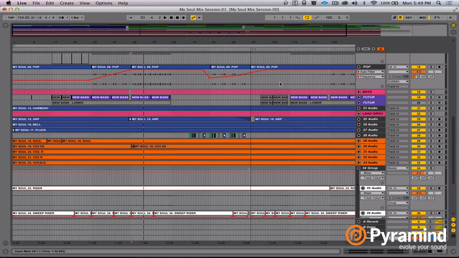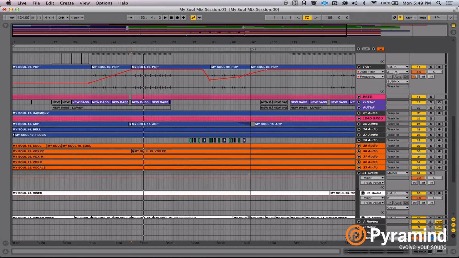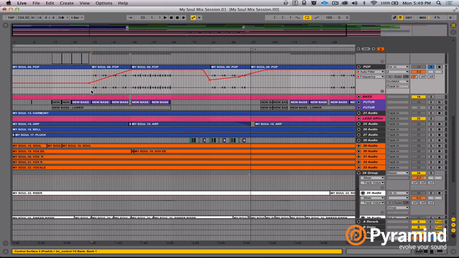More automation, right? So I decided with this particular sound, with the way that it was in the mix, it sounded a bit too abrupt when it just came in, so I decided to add a filter to it. And then once the drop hits, it opens up completely, and now we get the full impact of the sound.